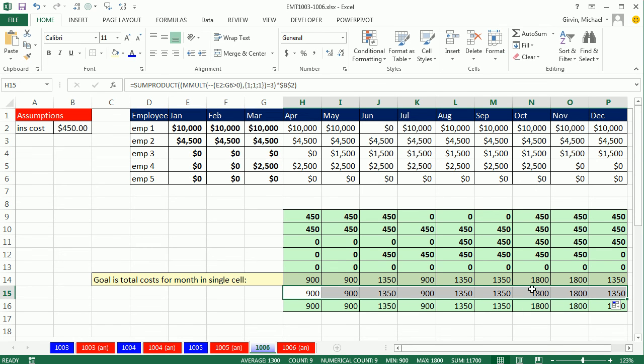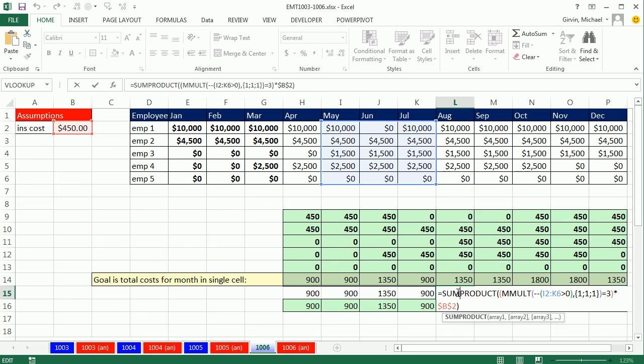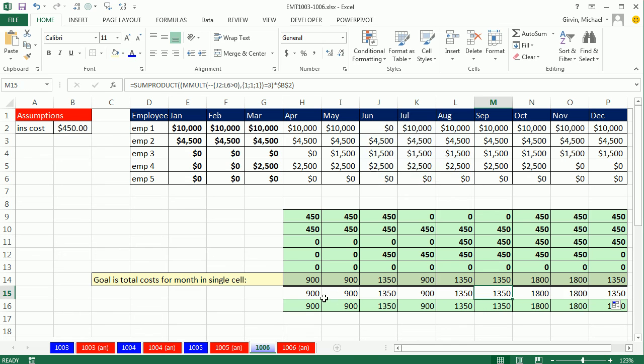You got to be kidding me. So right at any given point, it's gathering its information up from this two-way array, simulating this helper column with a MMULT, and then adding it with SUMPRODUCT.